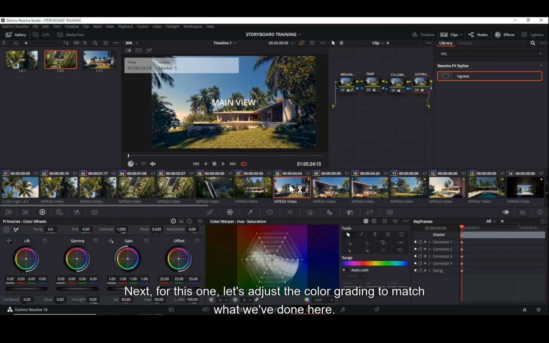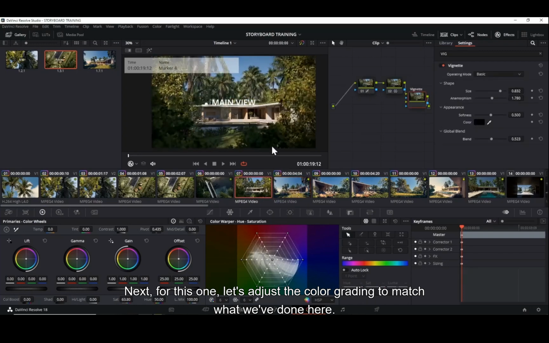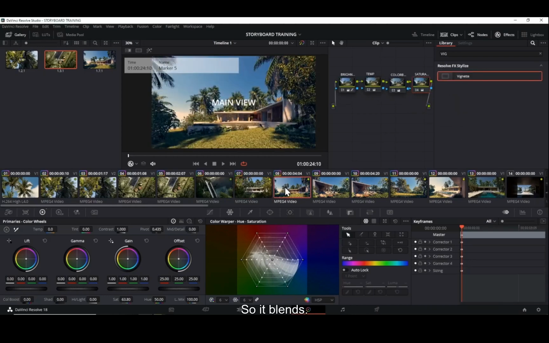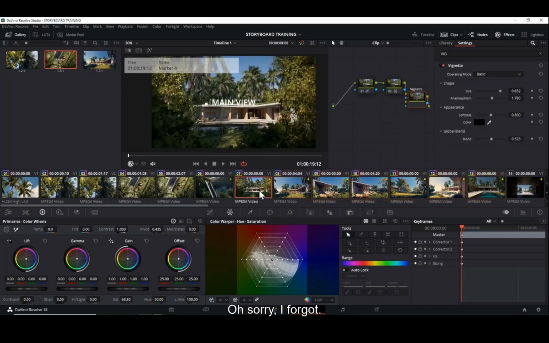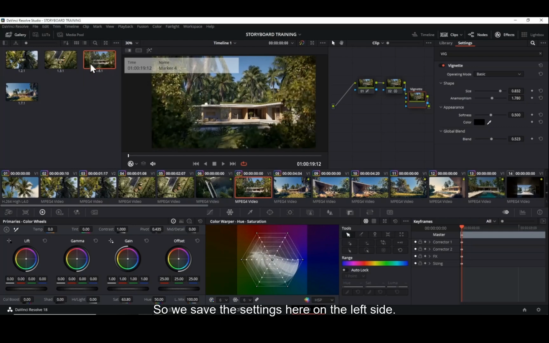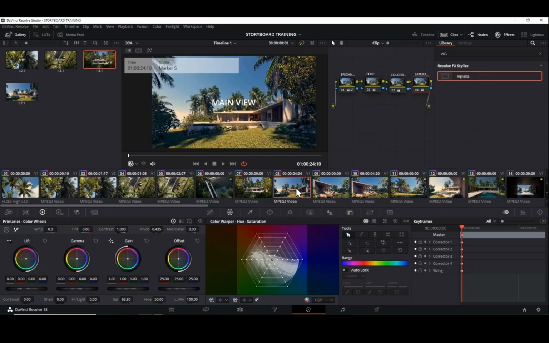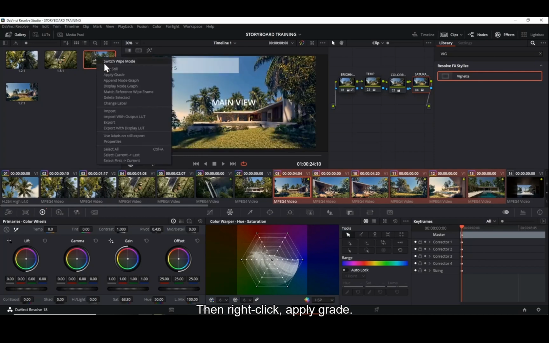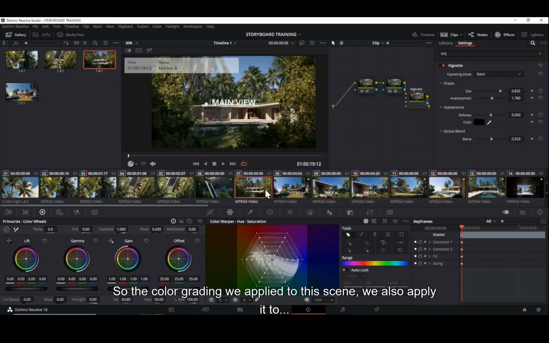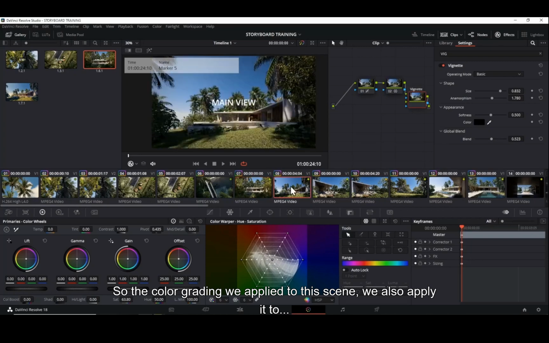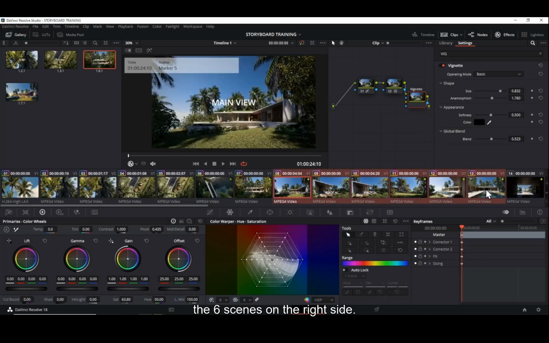Next for this one, let's adjust the color grading to match what we've done here. So it blends. So we previously adjusted the color grading, now we select it again. Then, oh sorry, I forgot. Let's save first. To do that, right-click then grab still here. So we save the settings here on the left side. Then we select everything here. Then right-click, apply grade. So the color grading we applied to this scene, we also apply it to the 6 scenes on the right side.